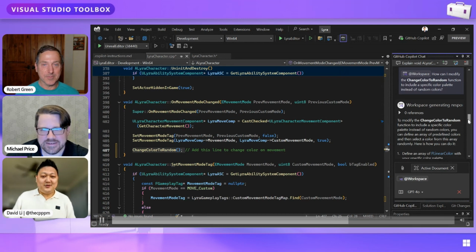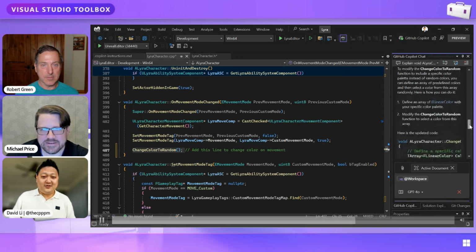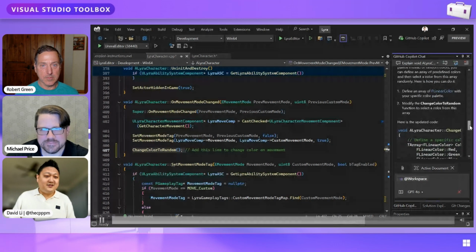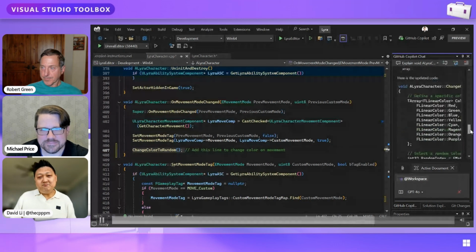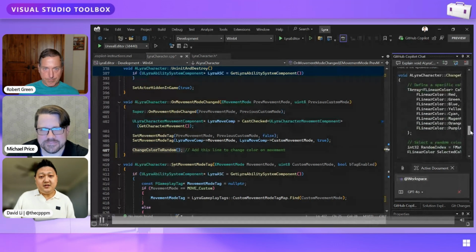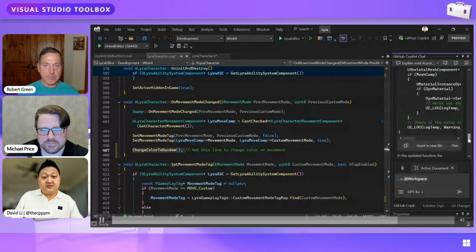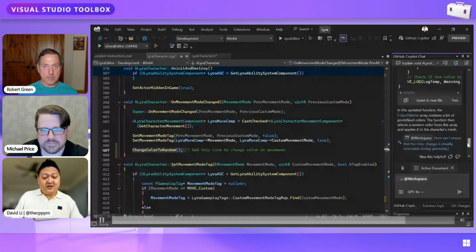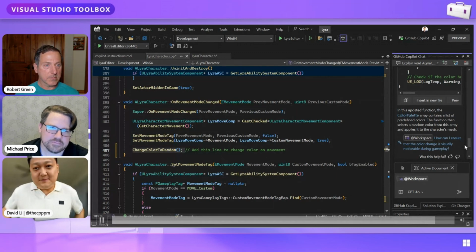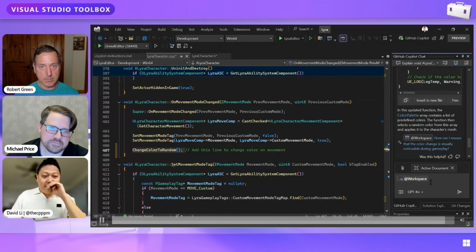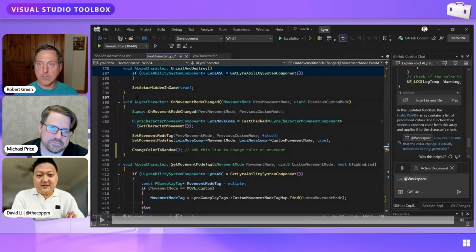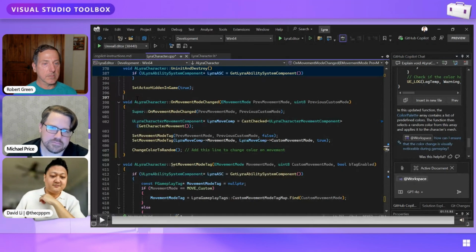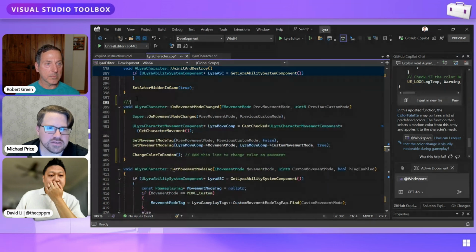So here, Copilot told us, okay, instead of just having a randomizer, you can define a specific array of colors. Then just pick from an array of colors instead of truly random colors. Maybe I don't need this, but if I need to modify the way my code behaves, this is a great start. Excellent. Cool.